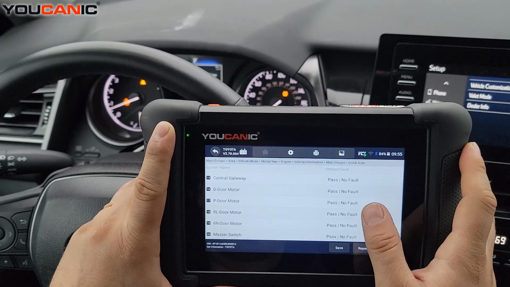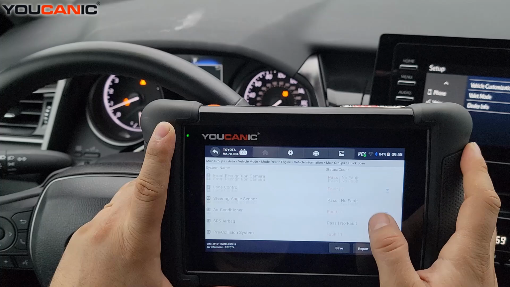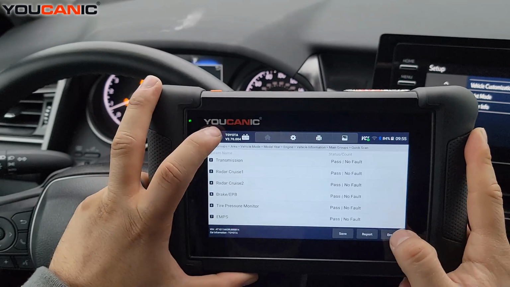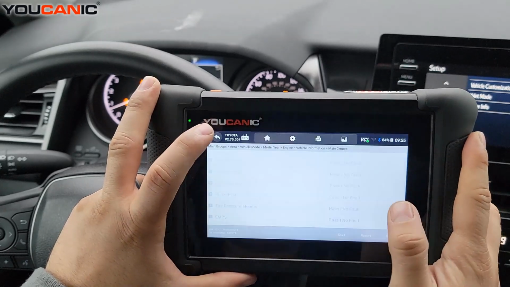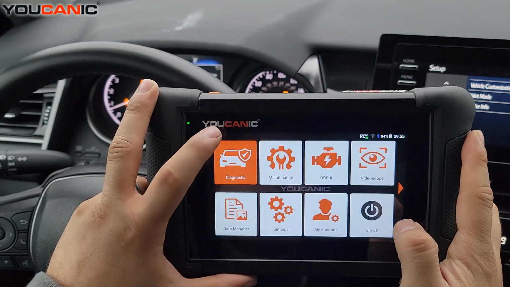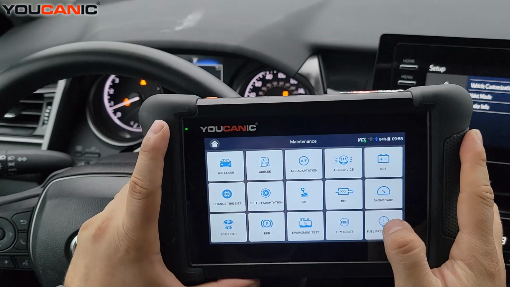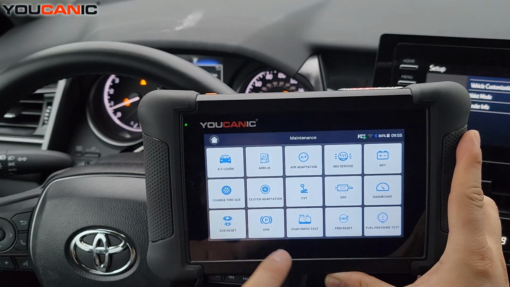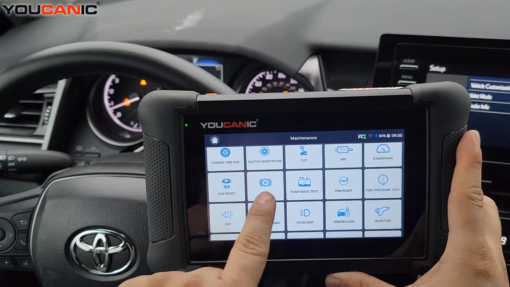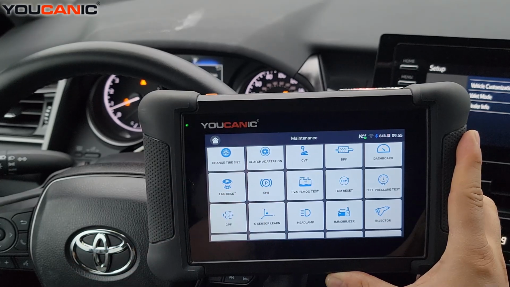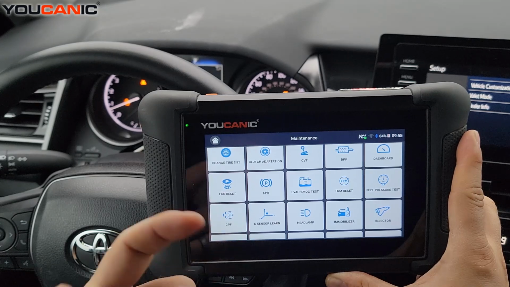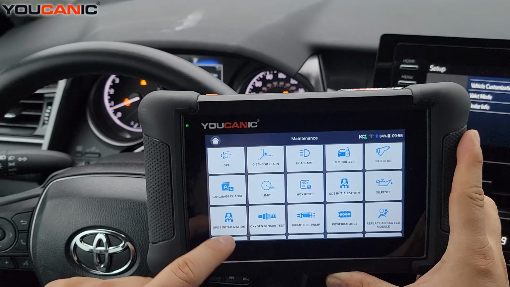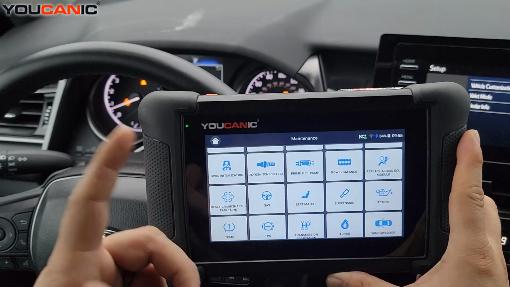Here we have a 2024 Toyota Camry. That's how you can troubleshoot the various issues using the YOUCANIC scanner. And also keep in mind that under maintenance, you have a few maintenance functions. I'll go really quick over them. You can do things like ABS service, like bleeding the ABS. Electronic parking brake: this is where you release the parking brake, so you can change your rear brake pads. And you have oil reset and a few other settings that would apply to this car.